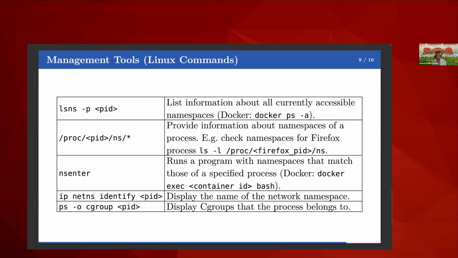Then IP command, also you can use netns. Basically, IP is the command to look for all of your internet networking resources: your network card, your IP address, your routing information, things like that. It has an option to display the network namespace. Finally, the PS command you can use to understand more about your process.